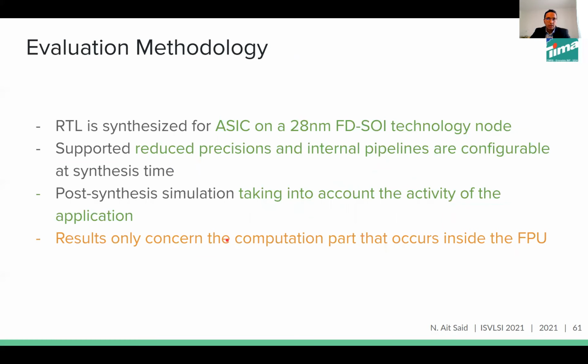So a quick word about the evaluation methodology. The RTL proposed here is synthesized for an ASIC on a 28 nanometer FDSOI technology node. The supported reduced precisions and internal pipelines are configurable at synthesis time. Post-synthesis simulation takes into account all the activity, so the activity of the application, and the results that are presented here only concern the computation part that occurs inside the FPU. So everything related to memory transfers or caches or system parameters is not accounted for in this work.